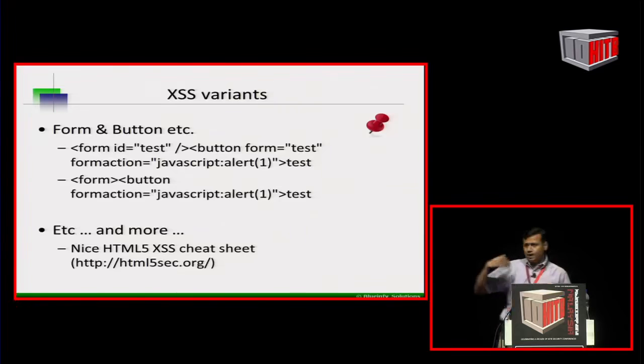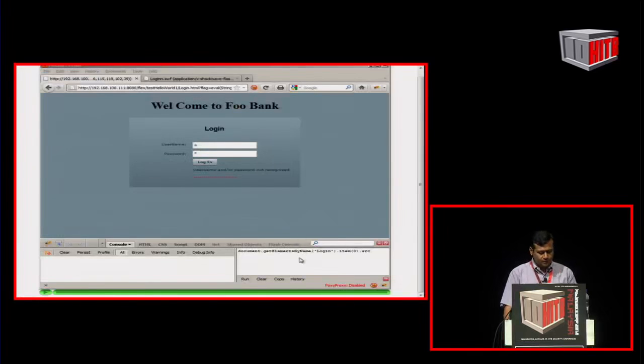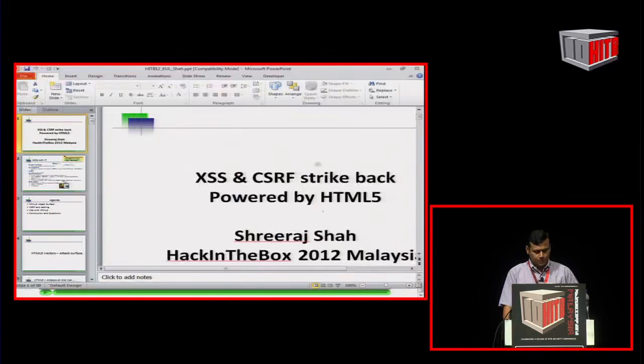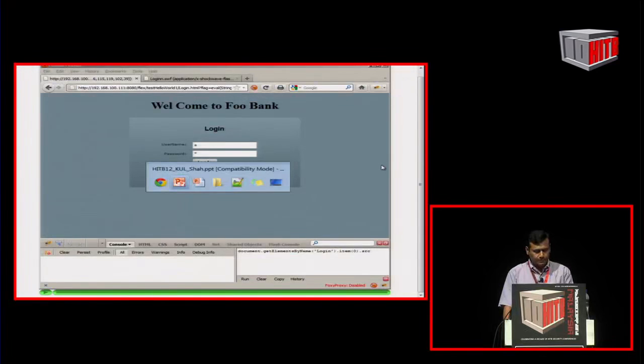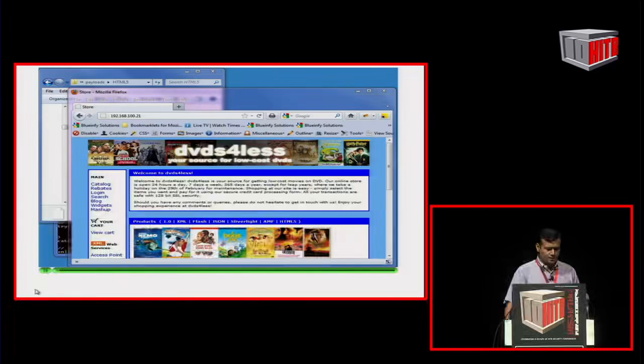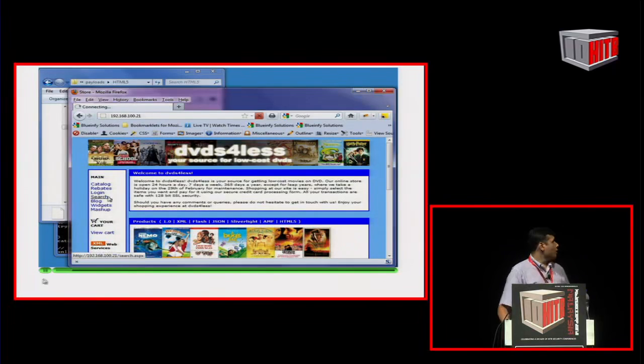Now, once you have a successful attack, there are some interesting mechanisms in HTML5 which allow you to do some interesting stuff here. For example, if we go over here, for a demo, this is a page where you have some kind of opportunity to do an XSS.